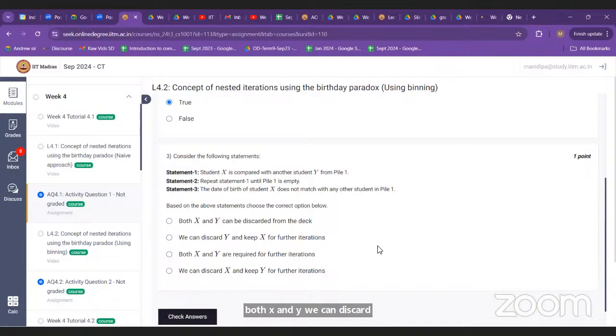Discard X and keep Y. See, I can discard X, but I have to keep Y because Y hasn't been compared with every other card. Y was only compared with X. X is compared with every other student, right? Y is just one such card with whom X was compared, but X was compared with every student. So Y might still have a birthday twin with some other student, right? So you cannot discard Y, you can discard X. Clear why we are keeping Y? There's only one among many.